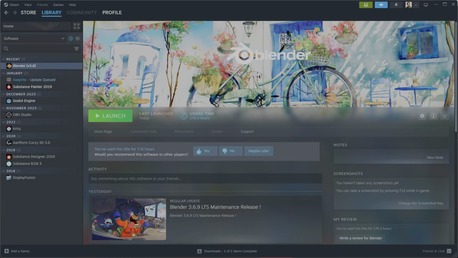And as you might have guessed here, but it's not that obvious, you cannot install more than one version of a piece of software at any one time. So if you've got 3.6 installed through Steam, you're going to have to install the latest version a different way.